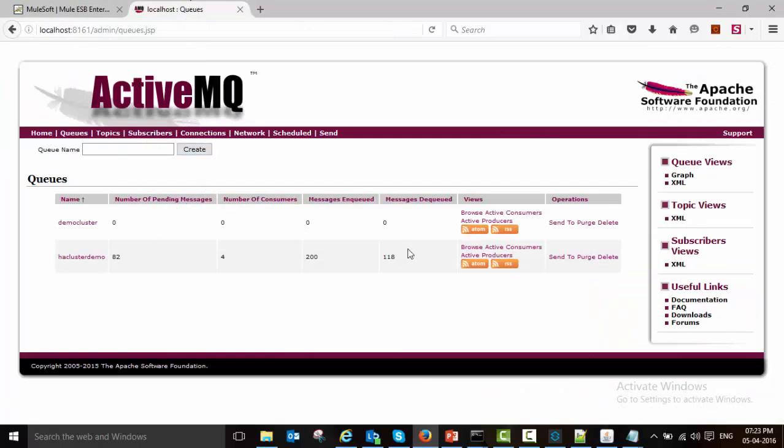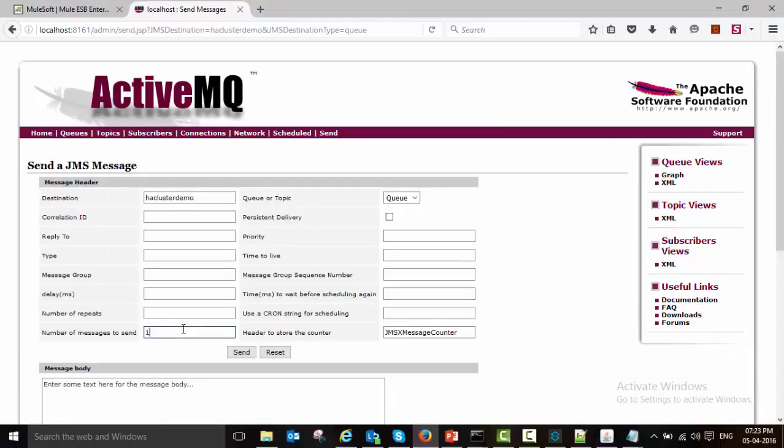Now I am going to produce some messages. Refresh this ActiveMQ admin console. Go to our queue, HA cluster demo, click send to. I am going to produce 100 messages to our queue. All servers are up. Click send.